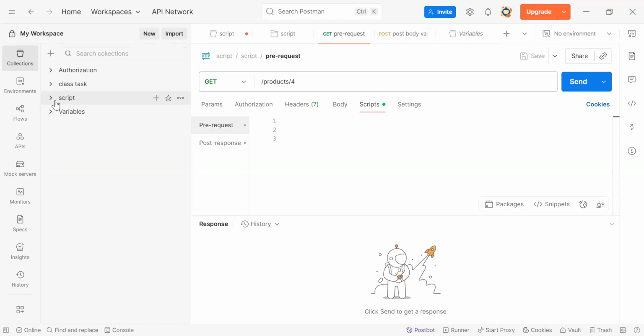All right. So if you are there, I want you to create a new collection and name it scripts. In that collection, add a folder. You can name the folder script folder or anything. And in that folder, add 2 requests, a get request and a post request.